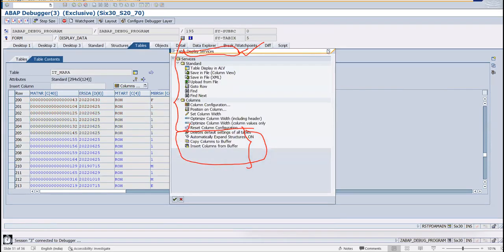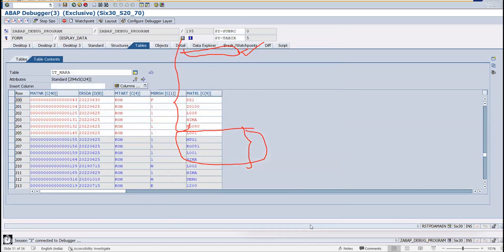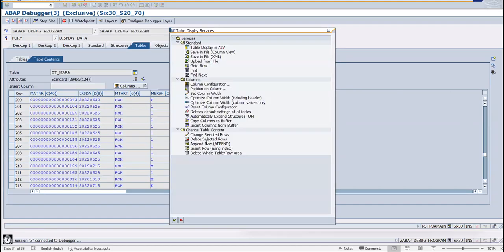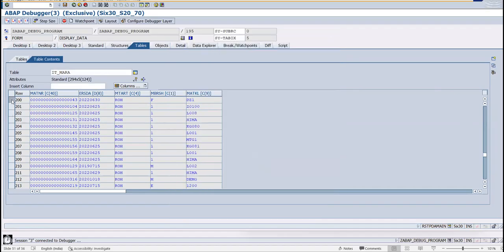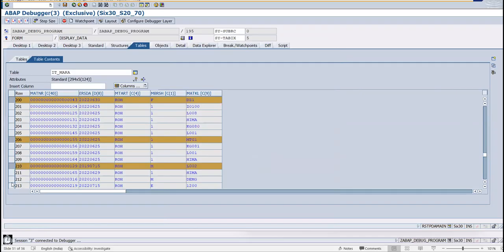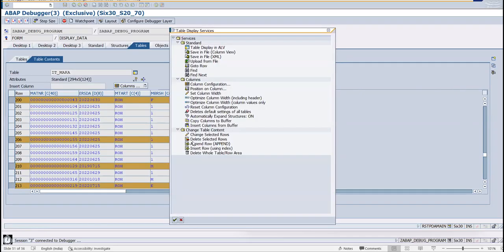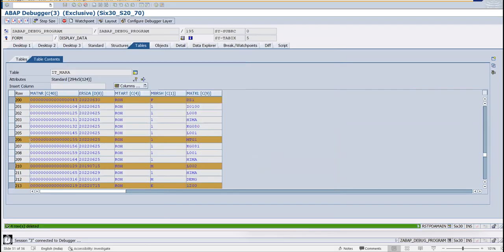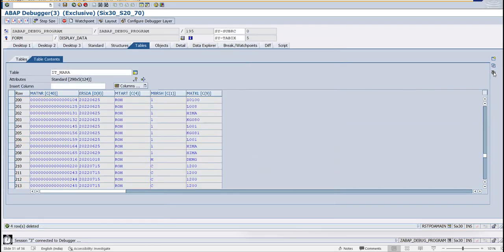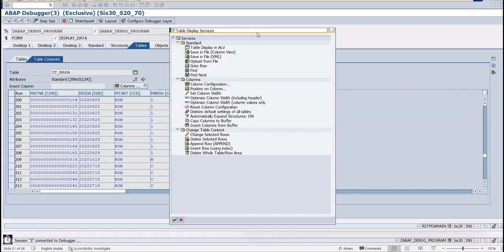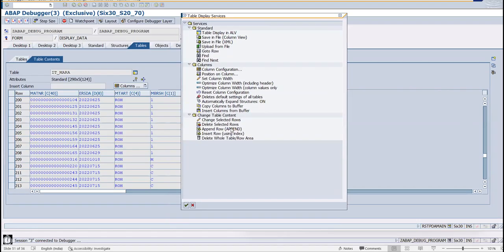Another option over here, you can see that, let me remove this first, press enter, and now the other option here, delete selected record. So you can select the record. Let's suppose I'm going to select this, this, and this that I want to delete. So come here and delete selected records. Okay, it will be deleted from there. So in the debugger, you should have the authorization, and generally developers have the authorization, at least in development and quality system.